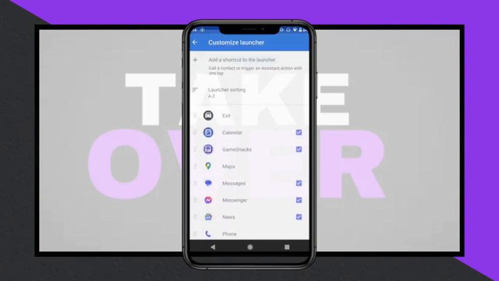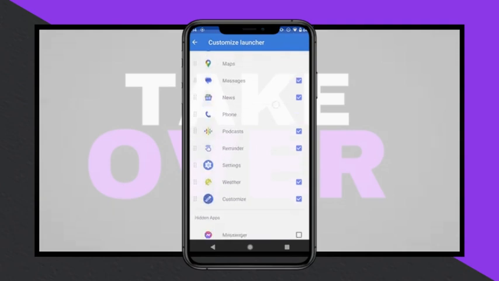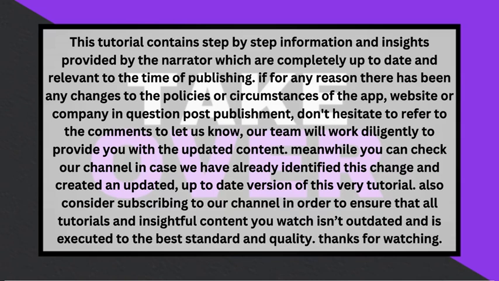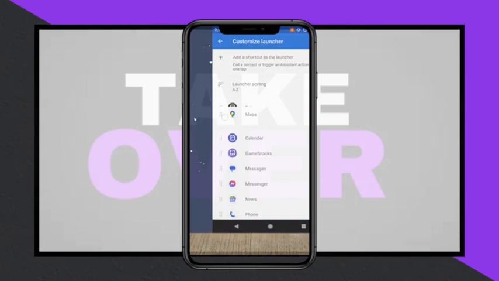it to the launcher. To rearrange the order of your apps, long press the dots on the left side of the app and move it to your desired position. By following these steps, you can easily customize your Android Auto experience with your preferred apps.